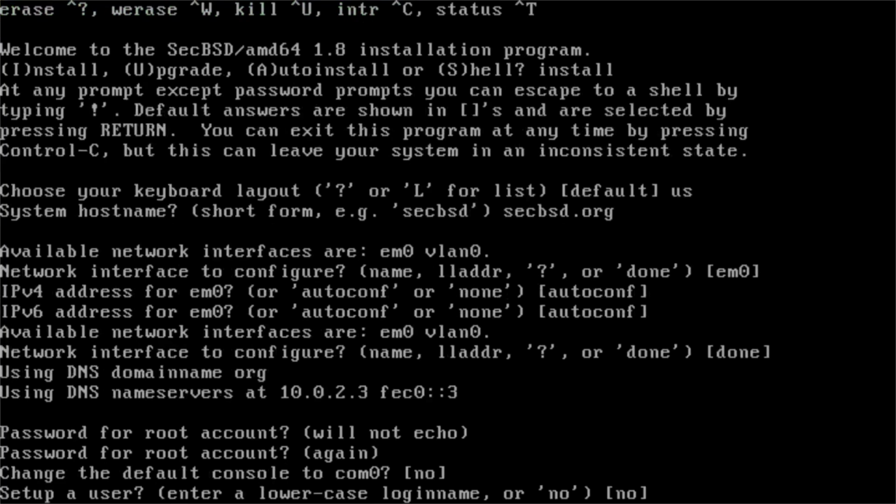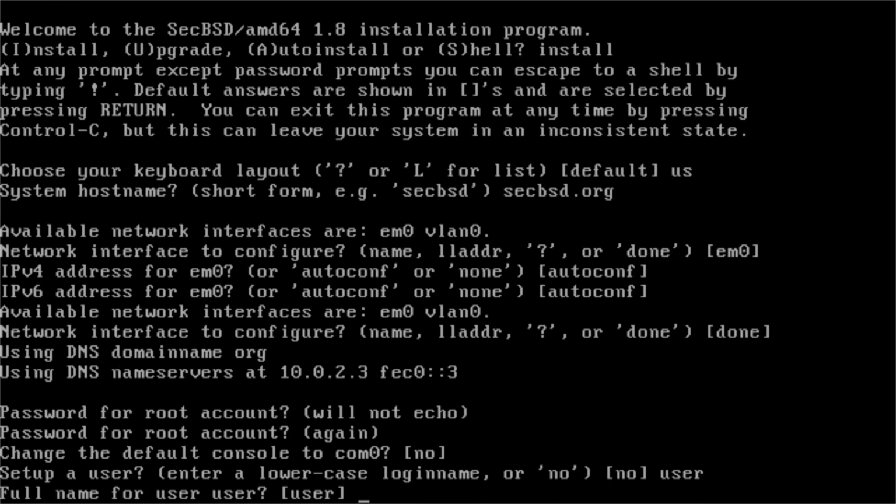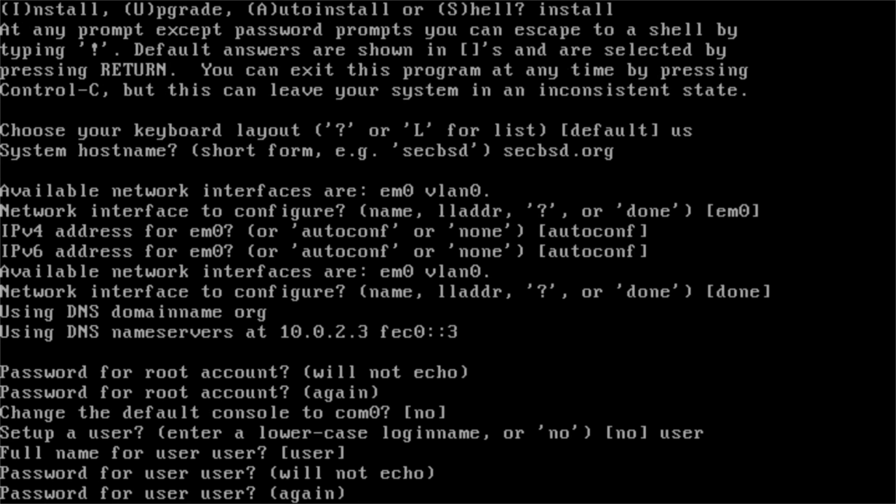Now create a regular user. Enter a lowercase username. I'll use user. Accept the default full name and set a strong password.